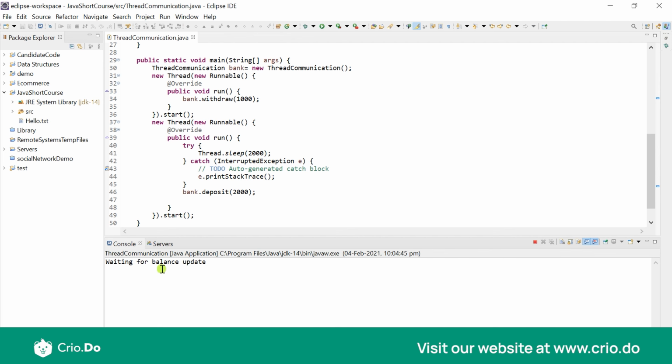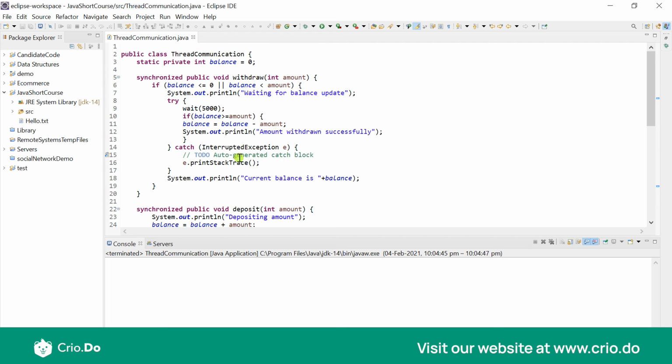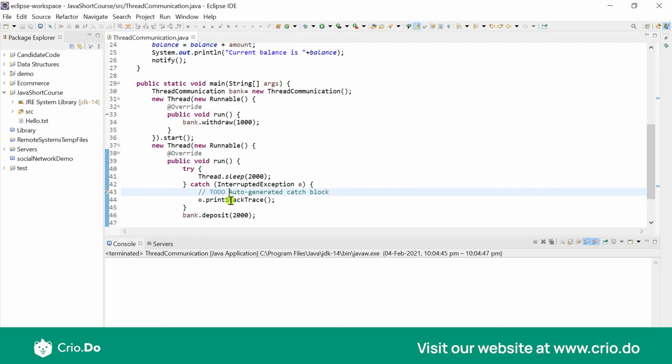So now let's try to run this. Waiting for balance update, depositing amount, current balance is 2000, amount withdrawn successfully, current balance is 1000. This looks good to me. So this was about wait, notifyAll, and notify.